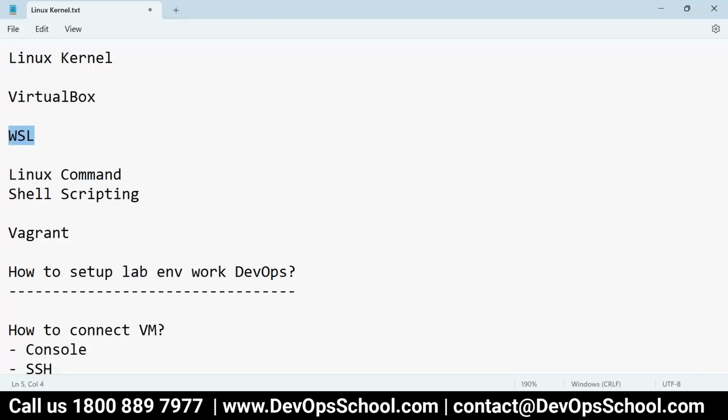Rajesh, after WSL, is there anything else which will be taught today? Linux commands, shell scripting, Vagrant, many things are there. So one by one I'll teach you. I'll see how long WSL goes, and accordingly we'll decide. Got it.